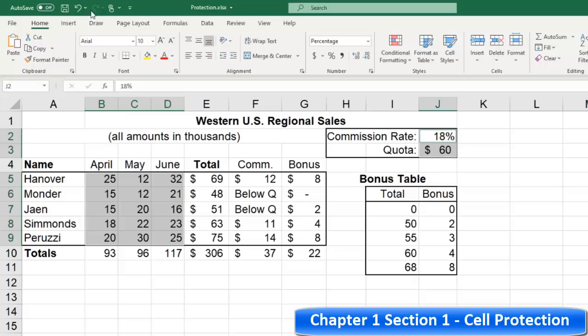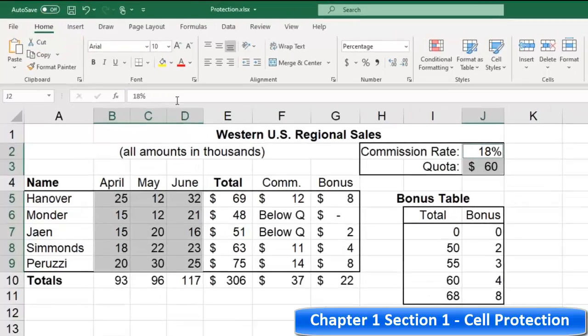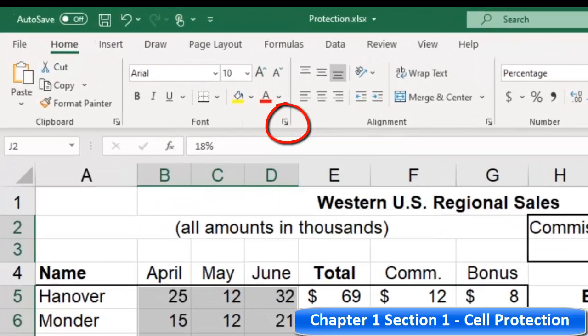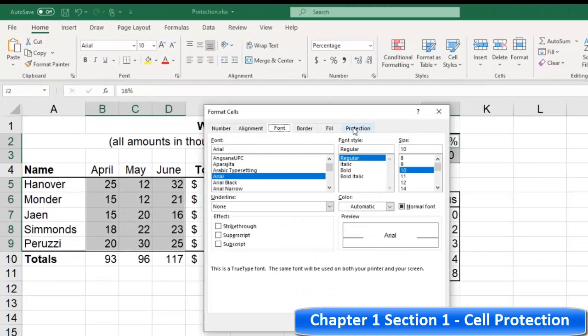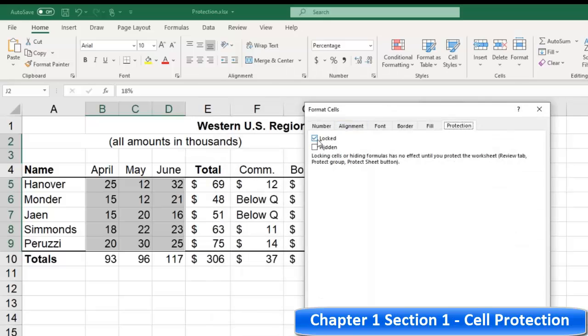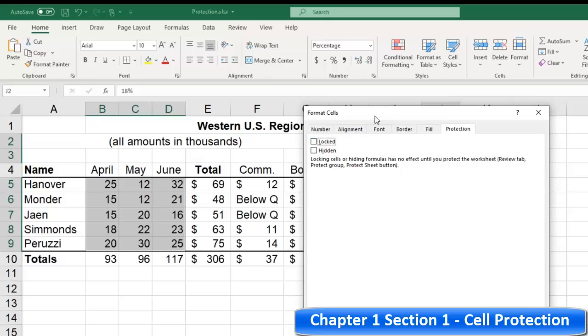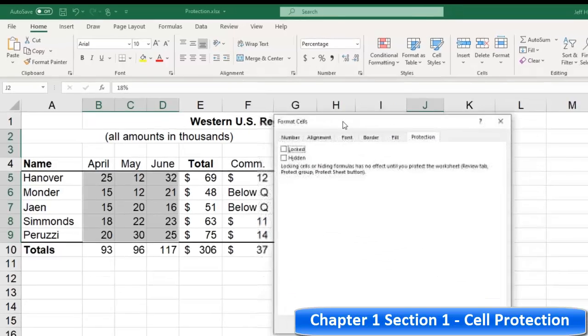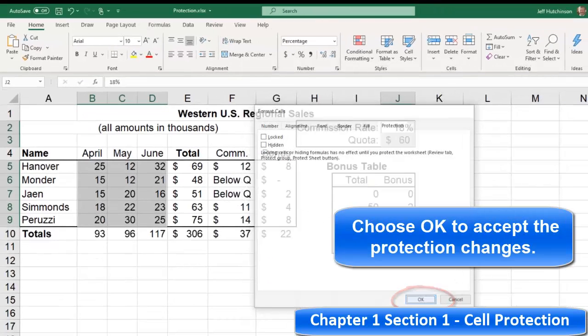Then you go to the Home ribbon tab, click on the little arrow underneath the font, the alignment, or the number group. It doesn't matter. It pops up a tab on the top called Protection. You see that every cell is technically locked by default, and so you have to unlock those cells. If I click the unlock feature, that unlocks those highlighted areas. And then we say OK.